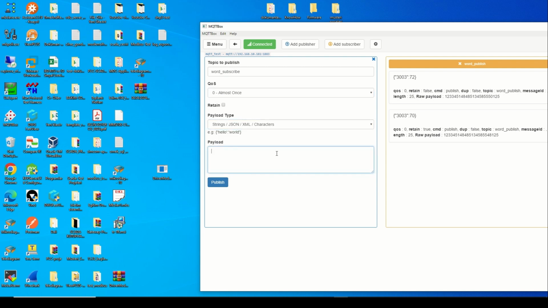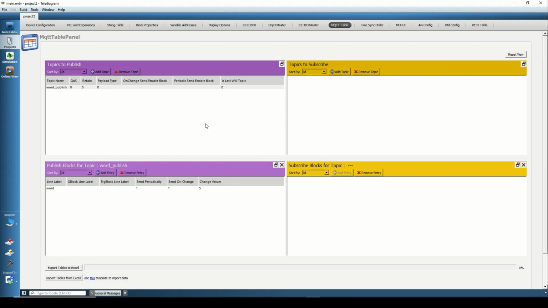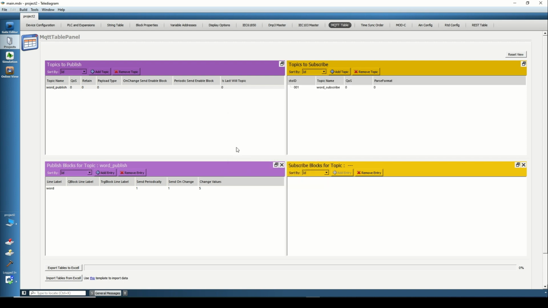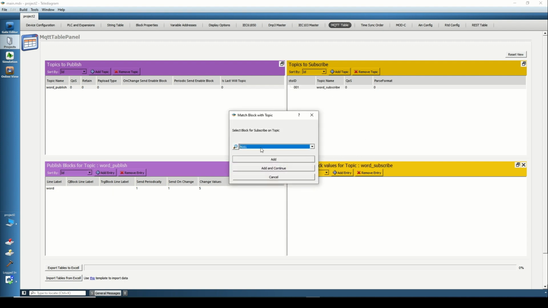We chose the payload type. We will again enter the same format in the relevant box after making the definitions first. Of course, after the definitions, we enter the name of the topic to be published here. On this side, we write the name of a topic to be subscribed to as word_subscribe. Here, depending on which JSON format you connect to, we made their choice in brackets. Now here again we select the blocks to be subscribed to.